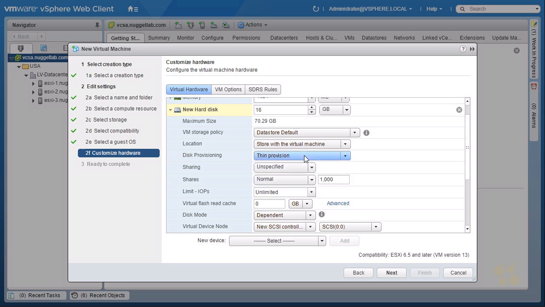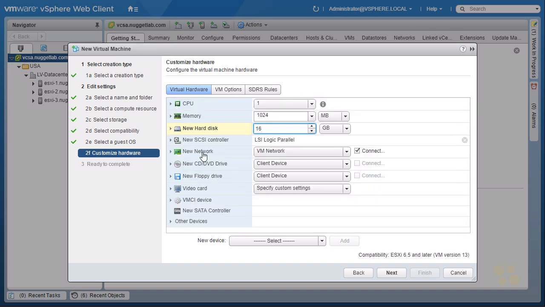And that way, if we say it's 16 gigs, but literally we're only using 1 gig, it'll only tie up 1 gig of space on the data store. So I don't think we're going to need anywhere near 16 gigs for this virtual machine, but because it's thin provisioned, it won't really matter because we're not taking up the full 16 gigs right off the bat. So let's collapse the new hard disk by using that little arrow to the left. So it has a network adapter. It's going to be connected to a network called VM network. We'll talk more about that in a networking nugget.